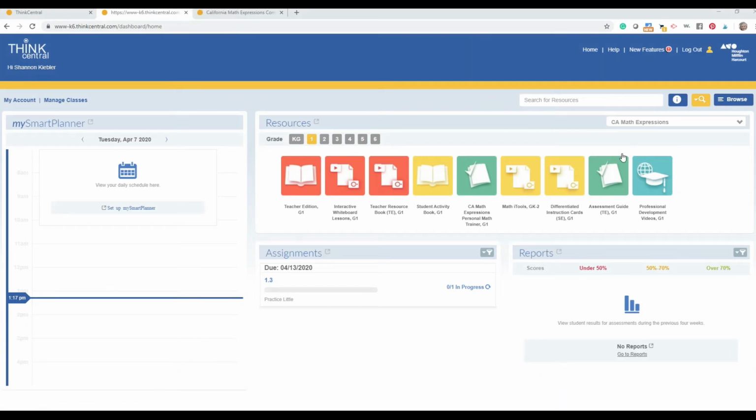So now you can see I've logged in as a teacher, and I've clicked first grade, which is the grade that my student was in. I am in the California version of Math Expressions, which is the 2015 copyright. And so now I can go over here to my student activity book, and I'm going to click that because I want to go to the same place that my students were in.